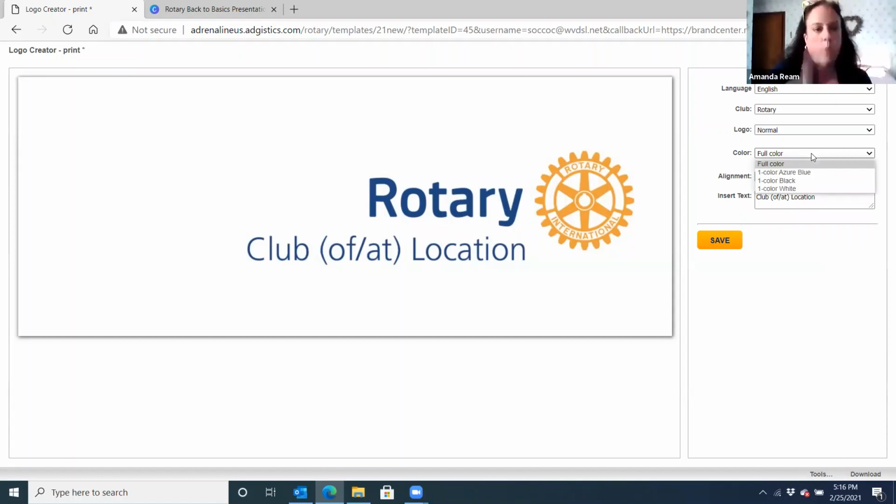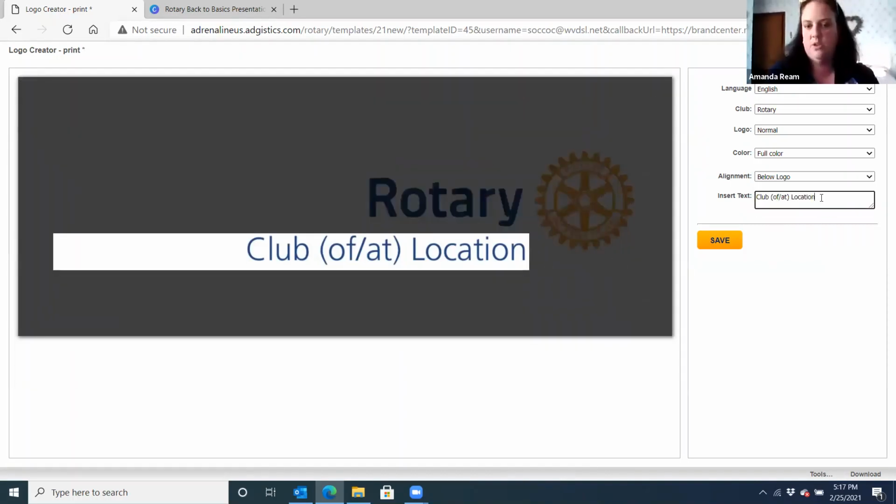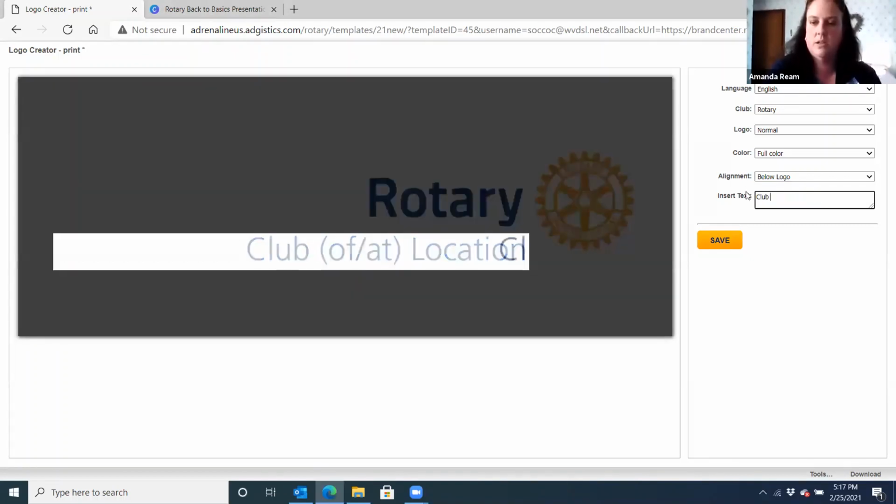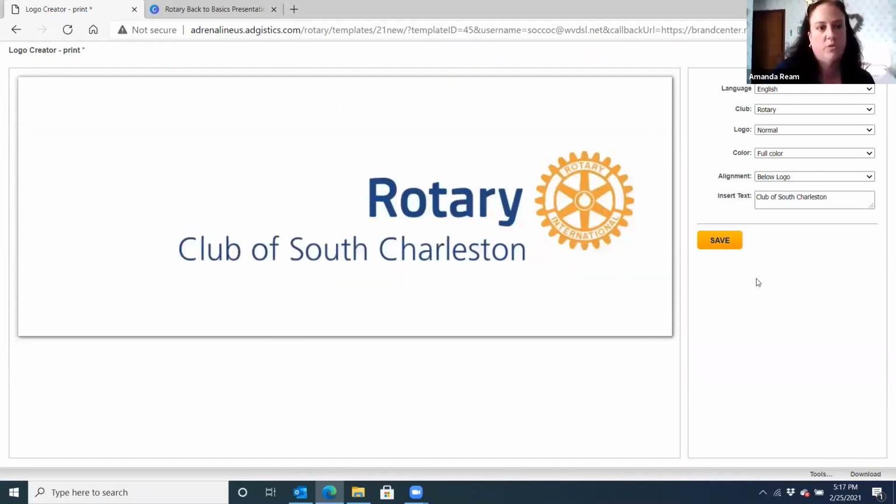When you do the white, I will tell you it does not show up until you download, the way they've designed it here, but it will save with the white. And then you can decide where you want your customization to be. So for example, you can go in here and type South Charleston, and now we've got a customized logo for my club.